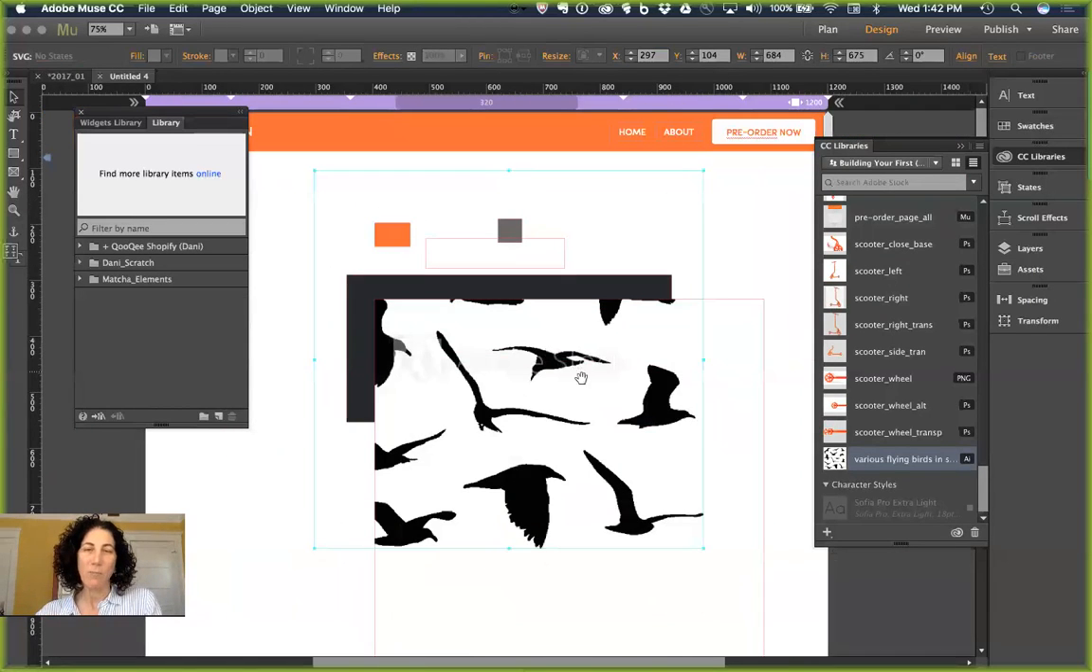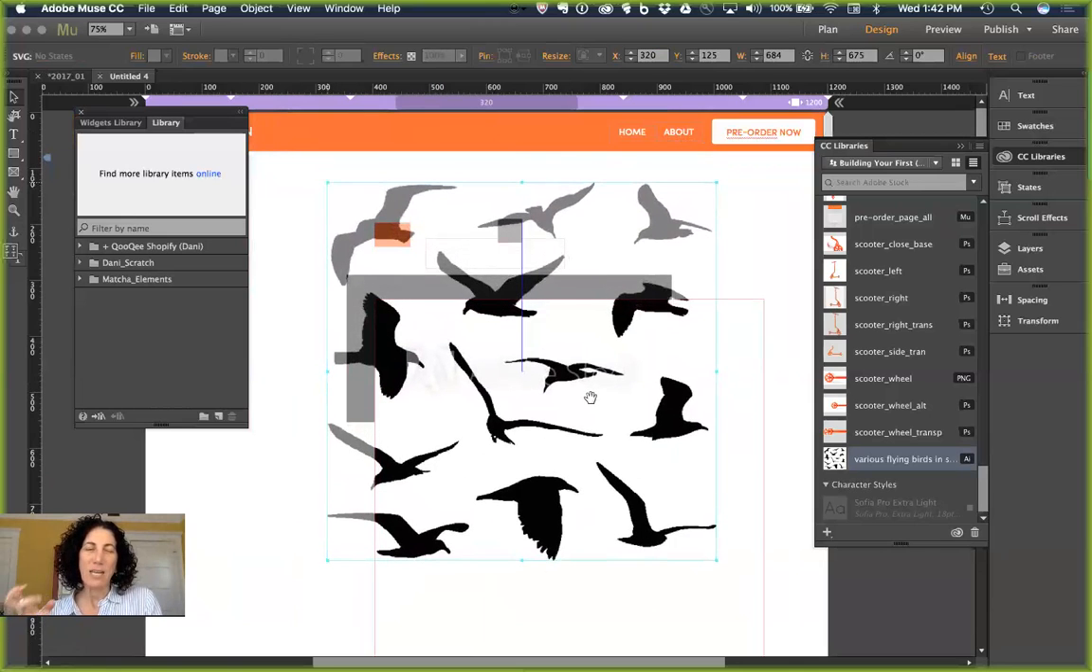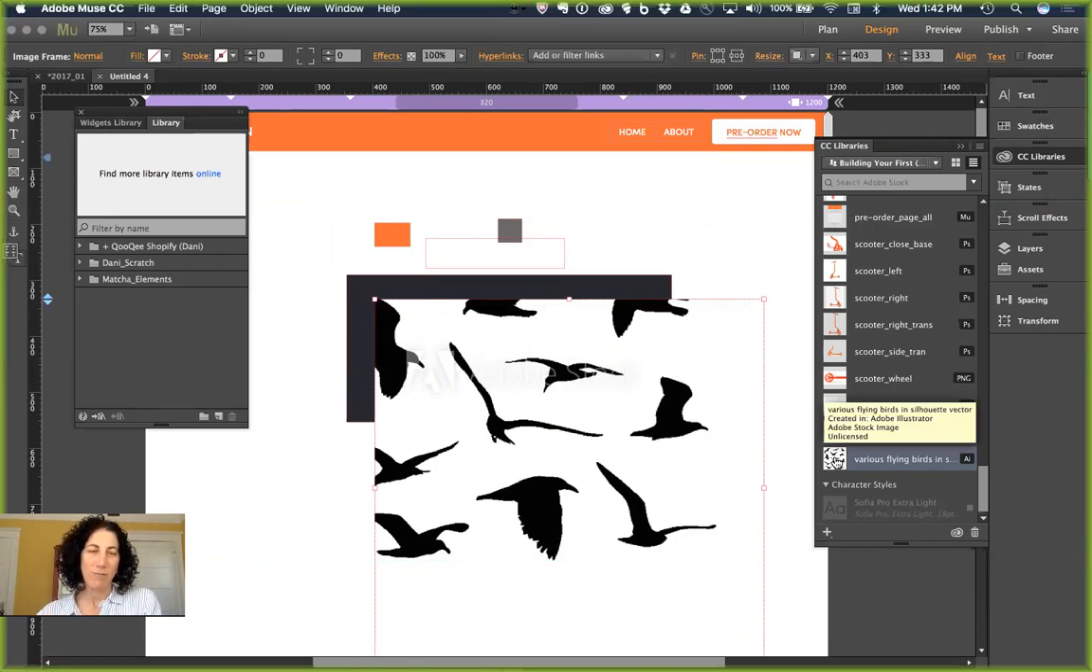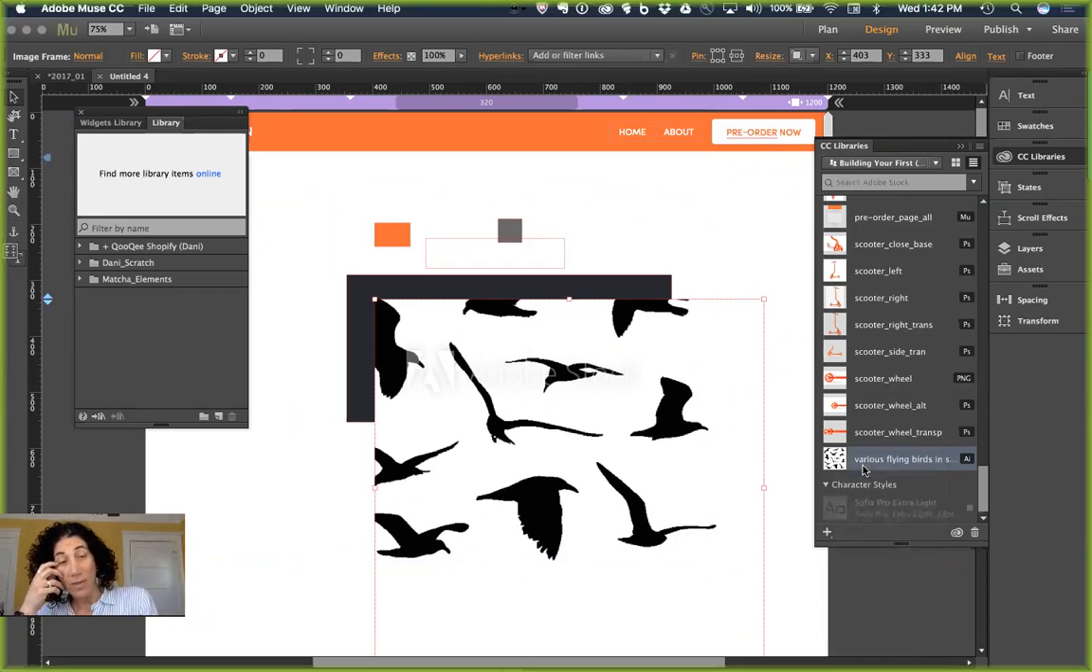So I've got the birds that are here. These are supposedly SVG content, but I'm just getting a preview that I can use in my project. If I decide later on that I want to go ahead and buy it, I can come back to these lovely birds. And if I right click, notice that I can go in and actually license it. So what the heck, let's go license it.